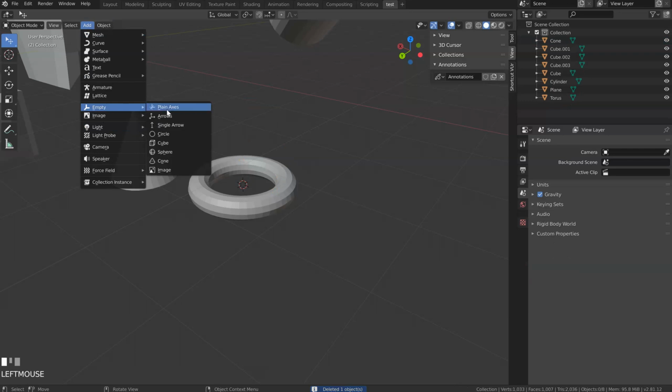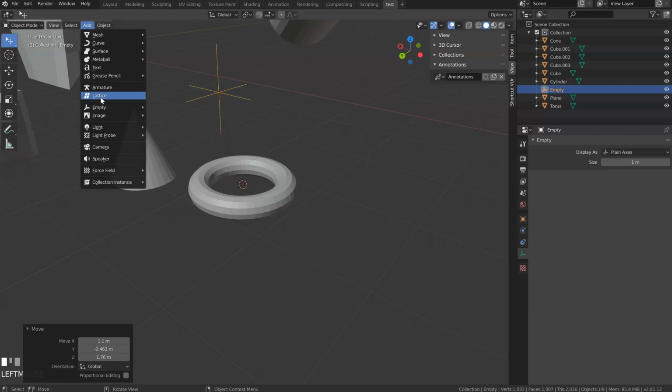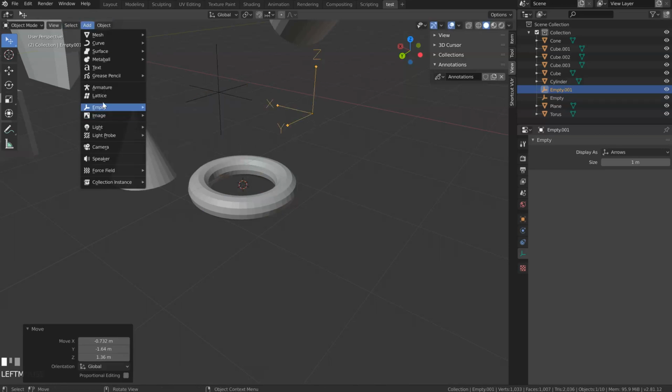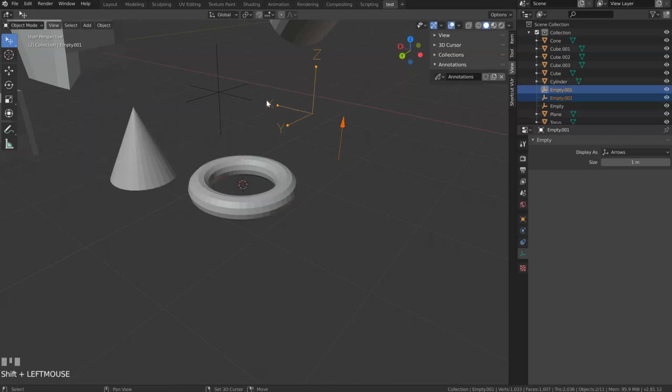So you can create empties. Empties are really useful. You can create different types of empties. Arrow, like that. Up. Single arrow. And that will help you to deal with your object.